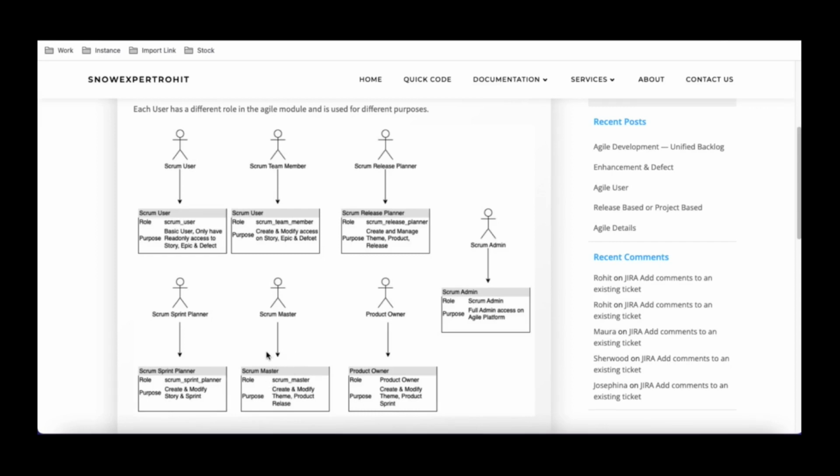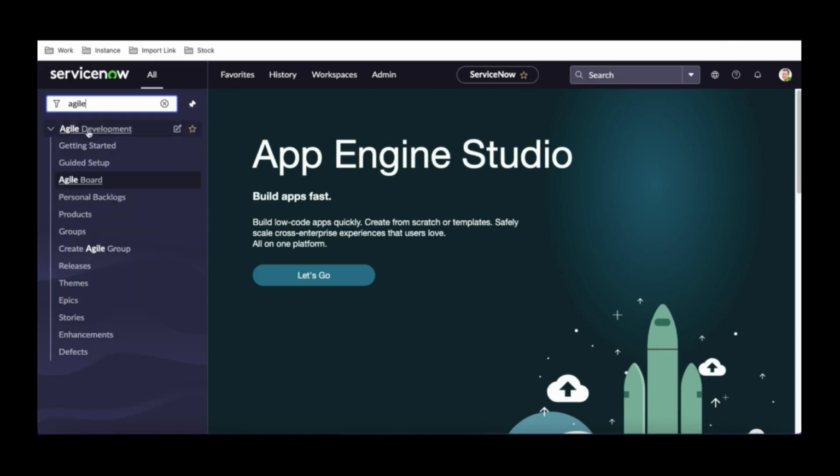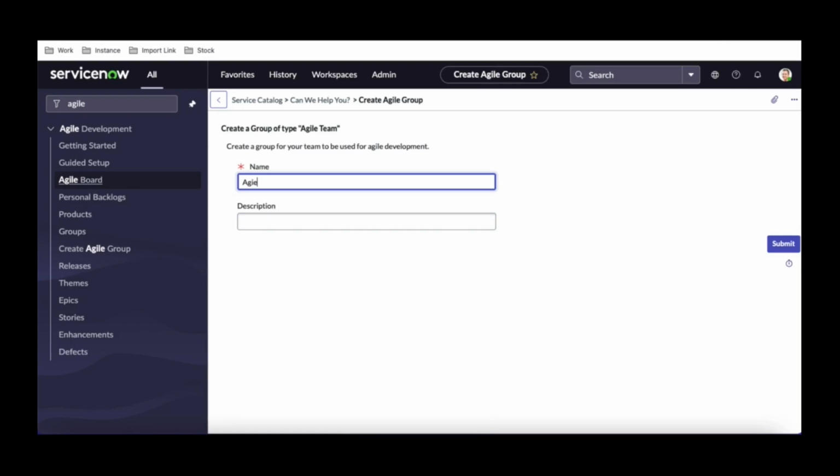So the scrum master can create and modify theme and release. And the product owner, so first we'll go with the product owner, the scrum master we'll discuss later. So first I'll go back here and again type agile, and here I'm going to create one more group called agile PO group. So this is my group name, agile PO.